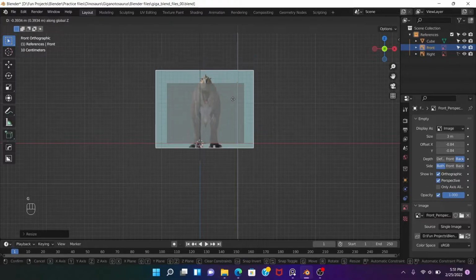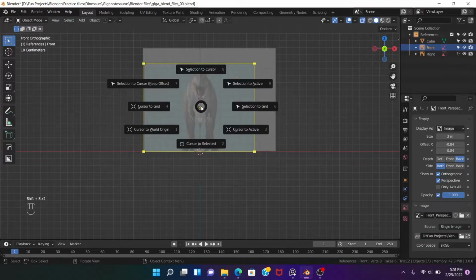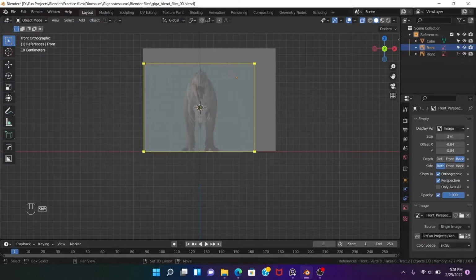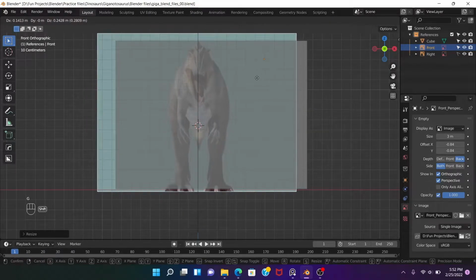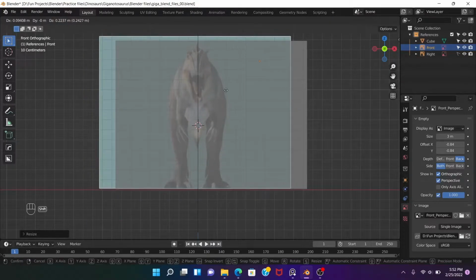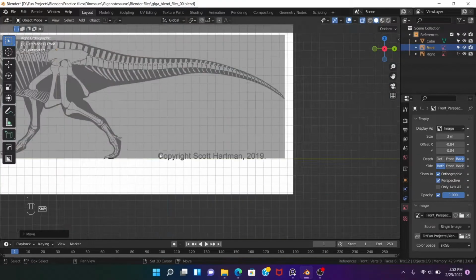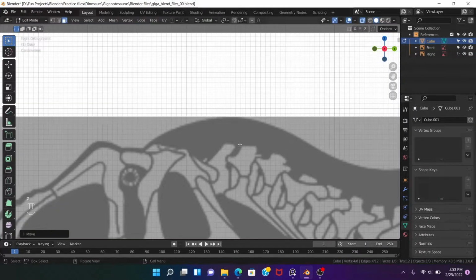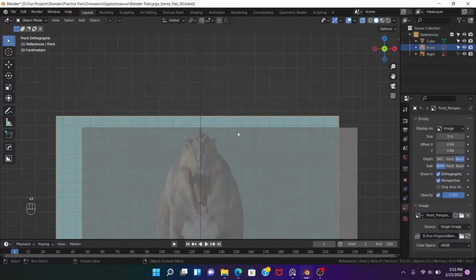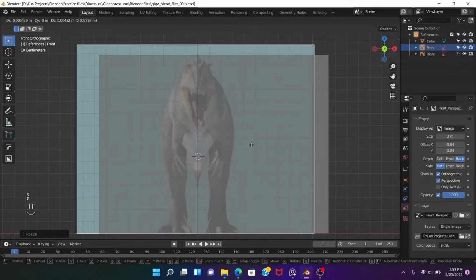I actually don't use this image too much. I found it didn't really work with my reference images, but I did refer back to it a few times just to do some comparisons. I do actually end up changing the side perspective reference. I wanted a reference where the feet were still on the ground.